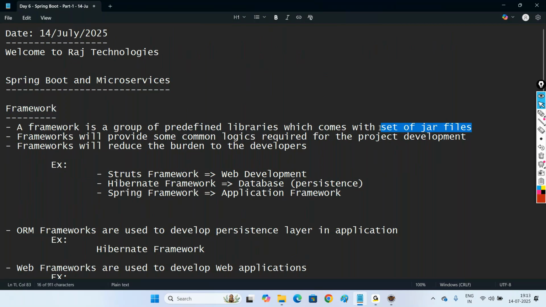In order to add these jar files, we are going to make use of the Maven tool. And what is a framework going to provide? It's going to provide some common logics required for our project development. What are the common logics? The database connections. To do a database connection, we need to load the driver class, establish the connection, create a statement, execute the statement, do closing operations, and handle exceptions. All these things are taken care of by your framework.